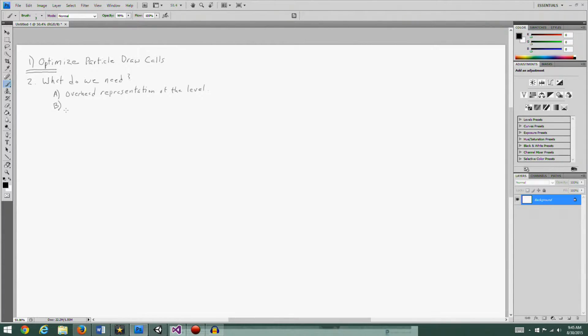What else do we need? We do not want to show the player the entire map all at once. We want them to explore, right? So you have this overhead representation of the level, but you don't want to show it to them. So you need a map cover, something to put over the top of the map so it only shows what you want the player to see. And the way we're going to do this is we're going to use an alpha channel for this.